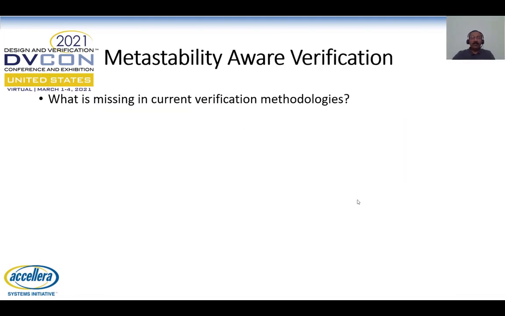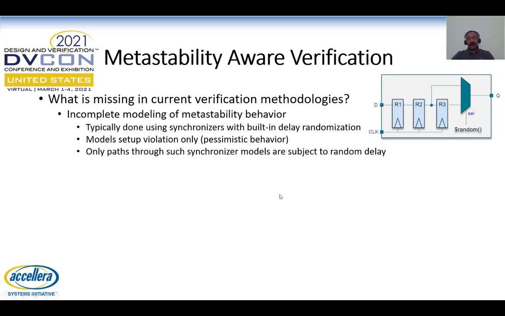Now let's see what is missing in the current verification methodologies when it comes to metastability-aware verification. Typically, there would be randomizable synchronizer models that are used to introduce additional delay in the design, mimicking the metastable behavior. These structures would be using a flop to provide an extra cycle of delay, and this can be randomized. And as you can see, this one cycle delay is actually a pessimistic behavior which mimics the setup violation.